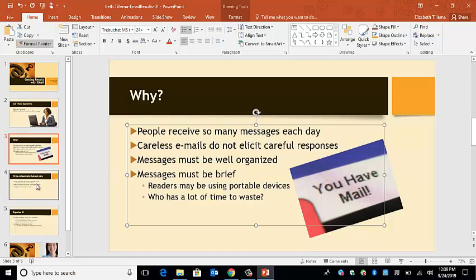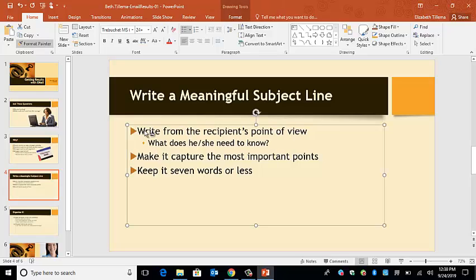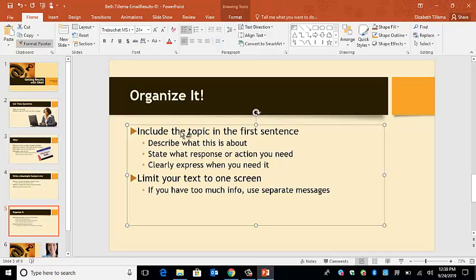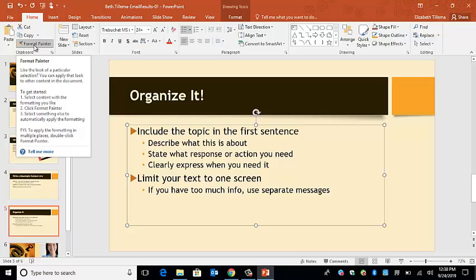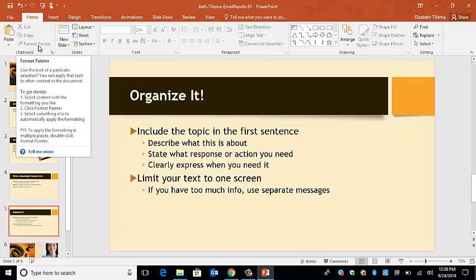I'm going to do the same thing for slide 4. Click in the list, bullets should change to arrows. Slide 5, click in the list, bullets should change to arrows. When you are all done with Format Painter, you can either click on it to turn it off, or you can press your escape key to turn it off. Just make sure it's no longer being pushed down.